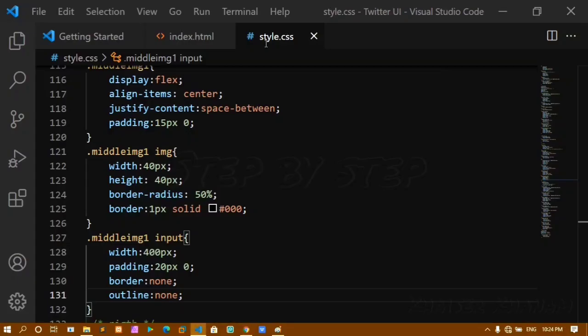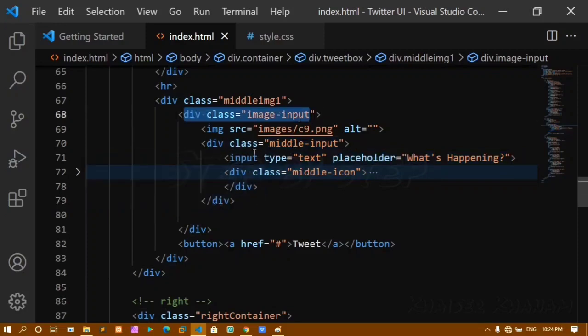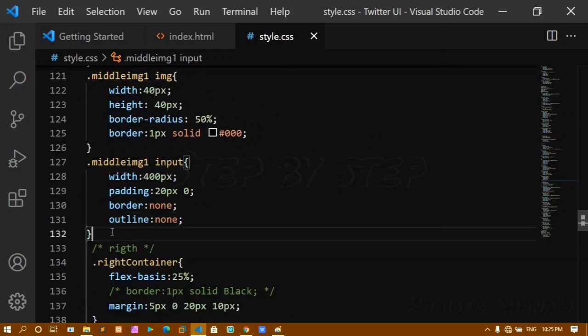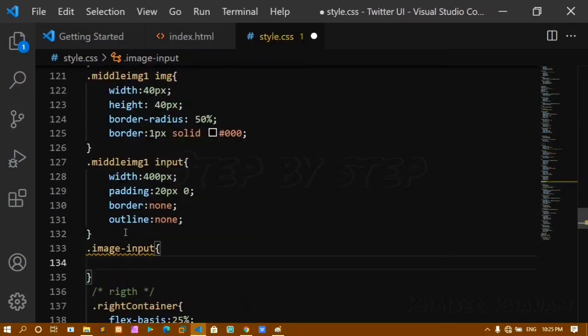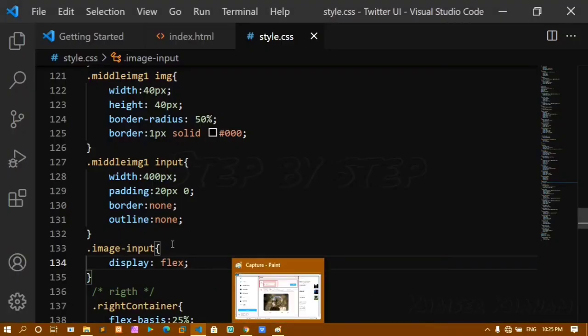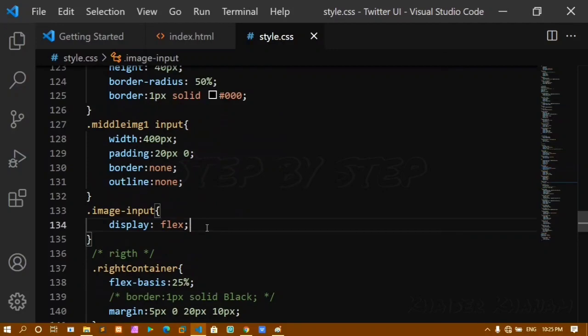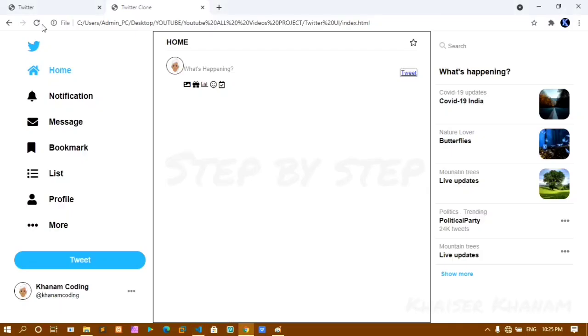Okay, now you can see my image and this div are enclosed in this parent. This is the parent for this image and this div. So for this, I'll give display flex. I'll copy this class and paste it here, and give display flex. Now I'll save this one. Now if I refresh, you can see this has come side by side. I'll give align items center and justify content space between. I'll copy this and paste it here. I'll save this. Now if I refresh, you can see align items center and justify content space between.